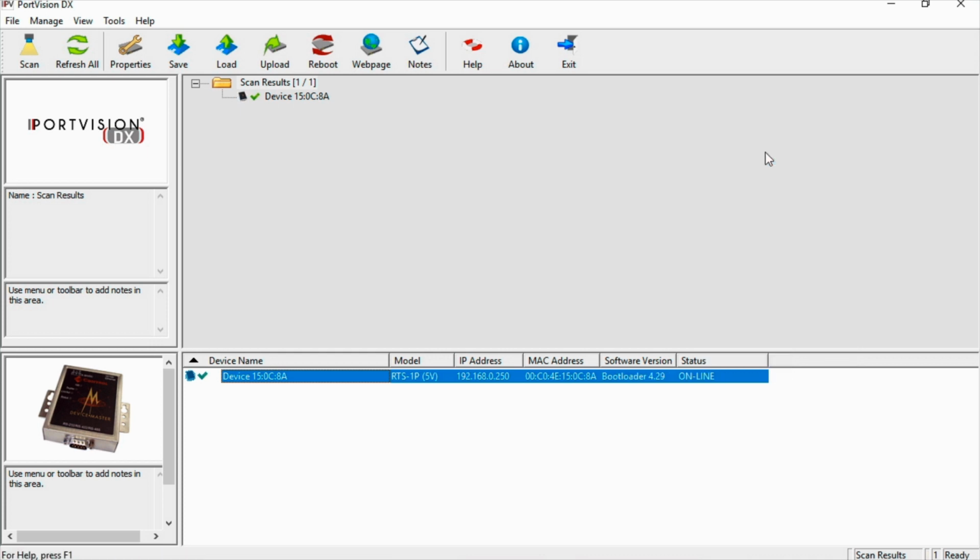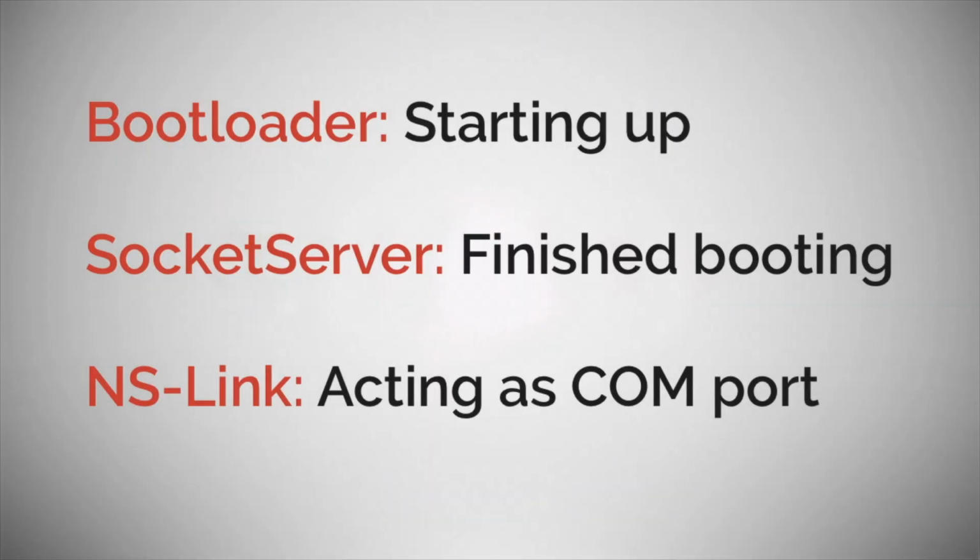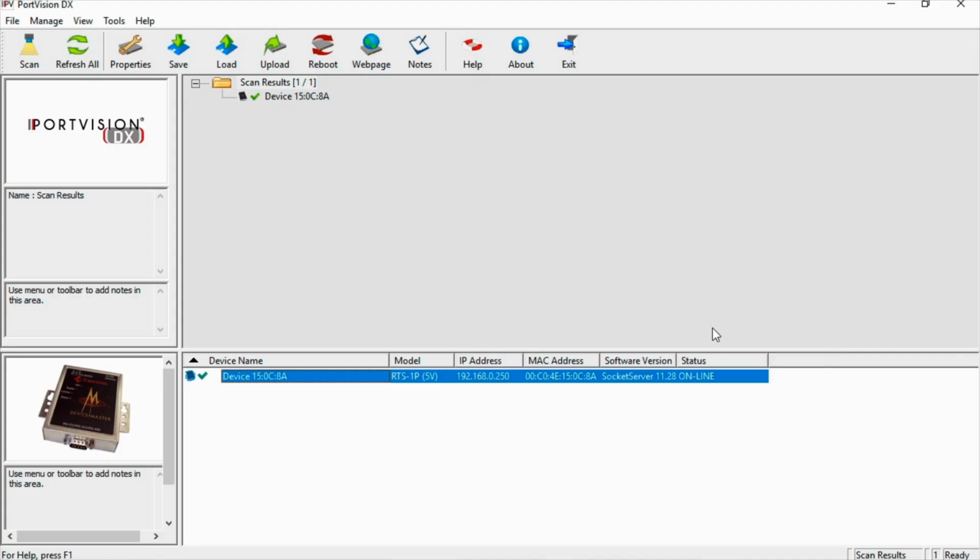While the device boots up, it will show its status and firmware versions under Software Version. Bootloader means the device has begun its startup process. Socket Server means that it has finished booting, and NSLink means the device is acting as a Windows COM port. In this example, the Windows driver has not yet been configured, so we see Socket Server after the unit boots up.